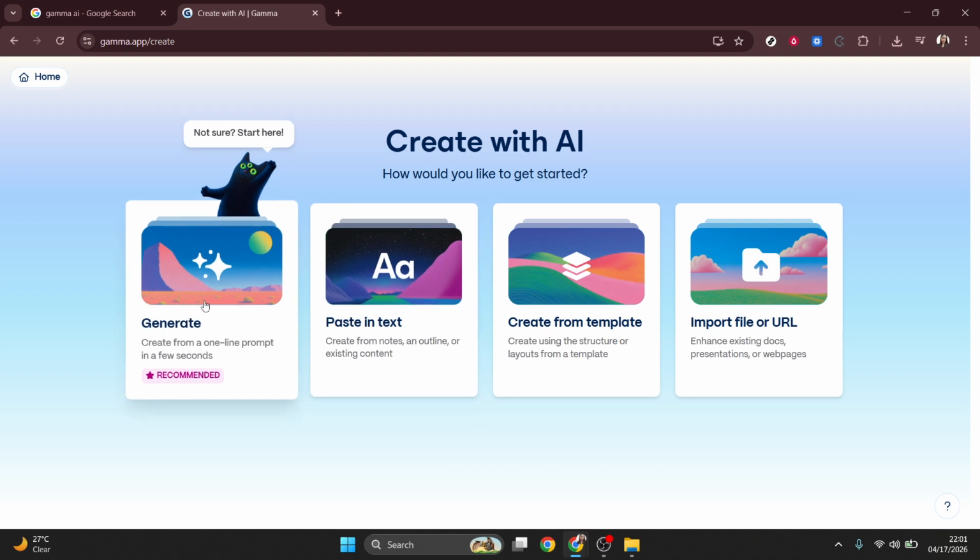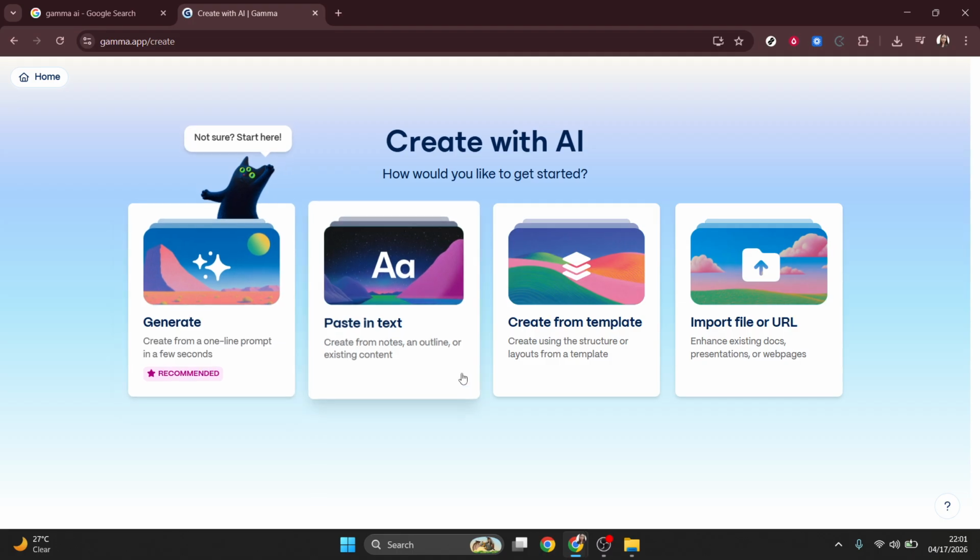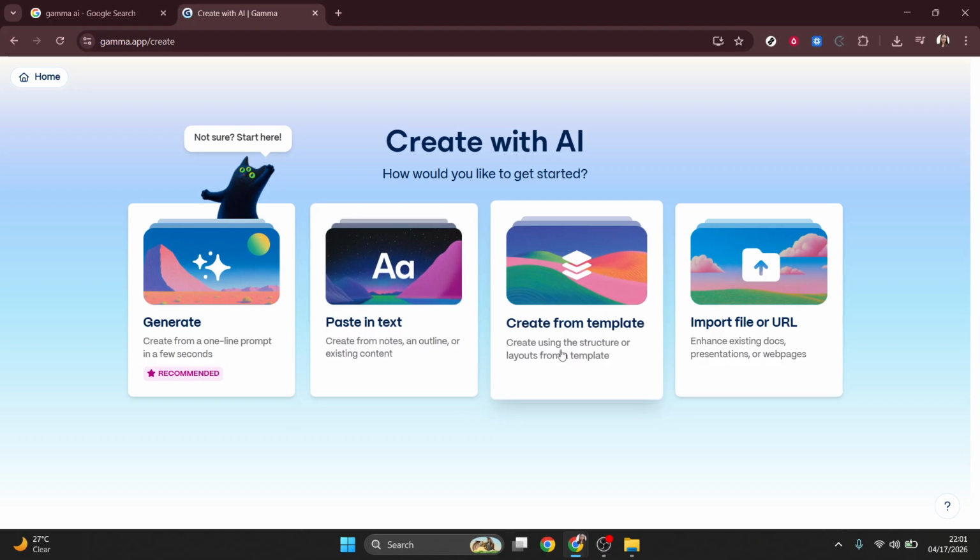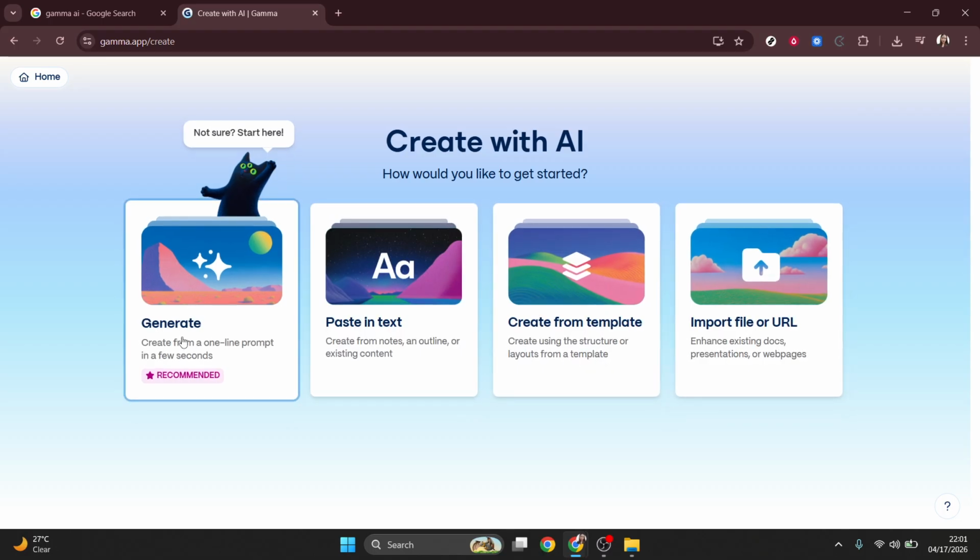Next, enter your topic. Type a clear prompt such as marketing strategy for small business or social media tips for beginners. Then click Generate. Try to include the audience, goal, or tone in your wording if you know it. Gamma will automatically create slides with structured sections, headlines, and supporting points that give you a solid first draft.